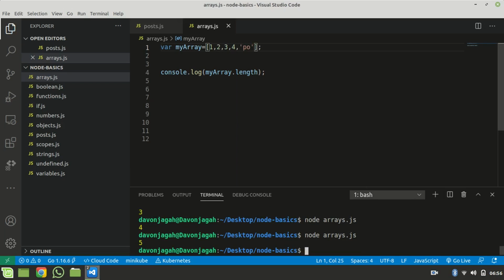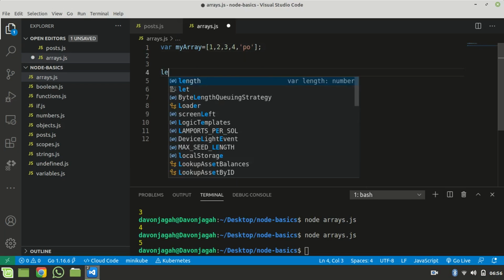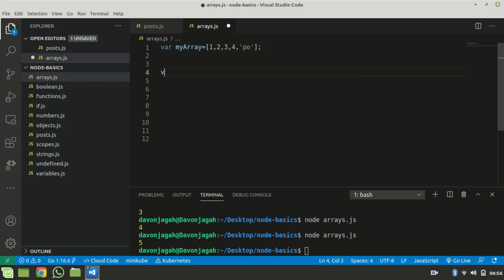Now this is actually good because, for example, you have an array, you don't know the length and you want to add something to it. What you can just do is say, let's declare another variable, var length, is equal to my array dot length.